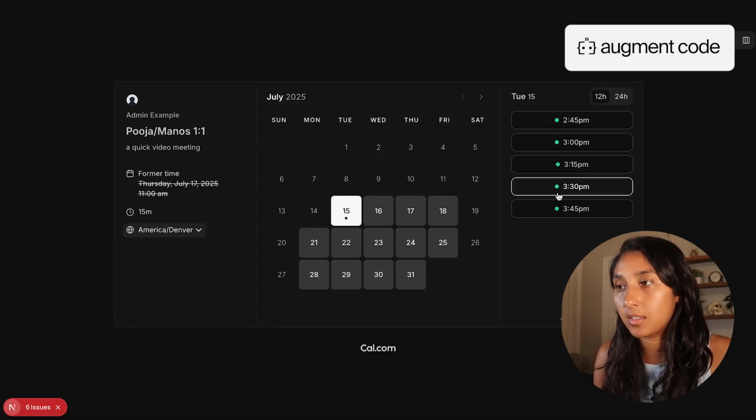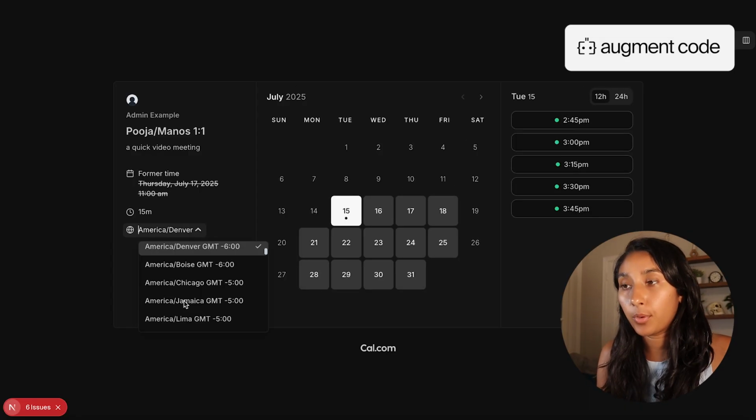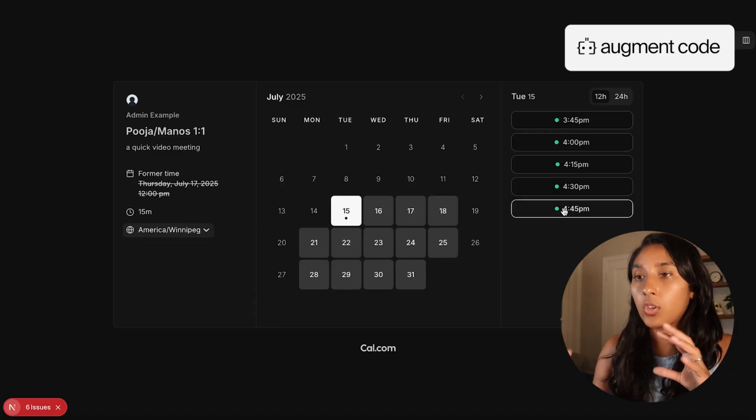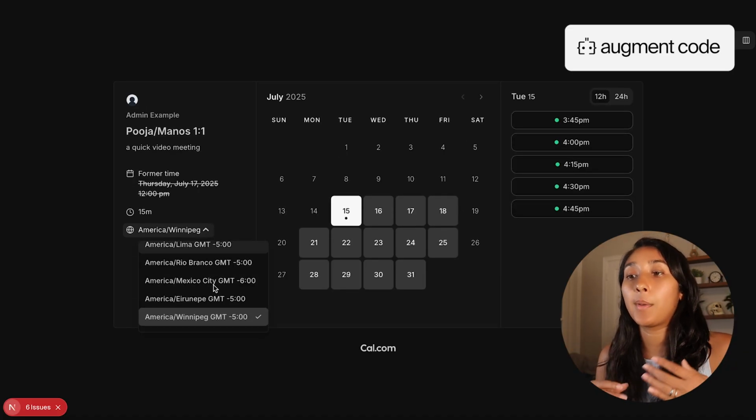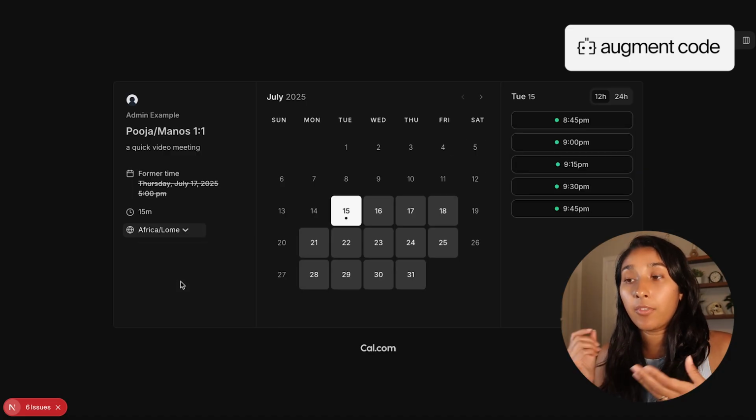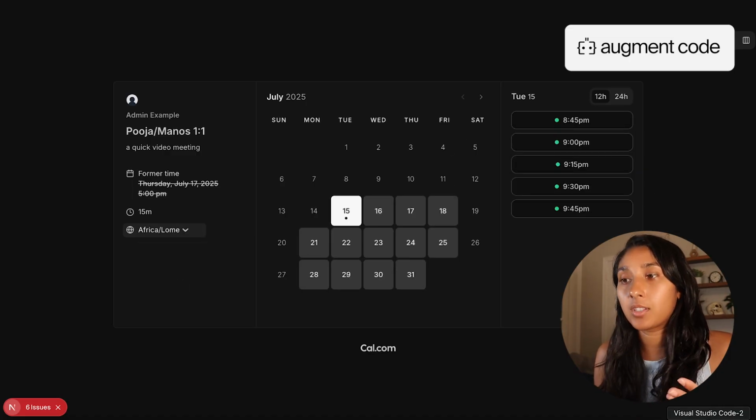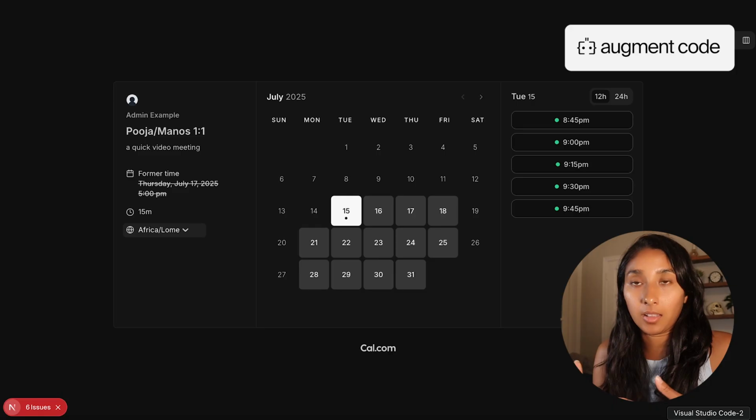It should be, yep, an hour before that. So instead of 3:45, it starts at 2:45. So it looks like our time zone is finally working. So Augment was able to assess the problem, figure out a fix, and actually go ahead and fix it for us. And now we're visually seeing that this is working.